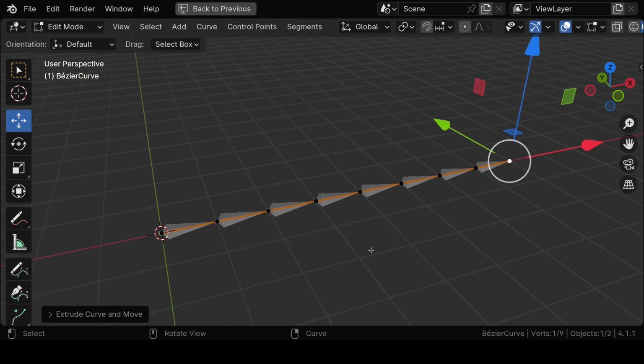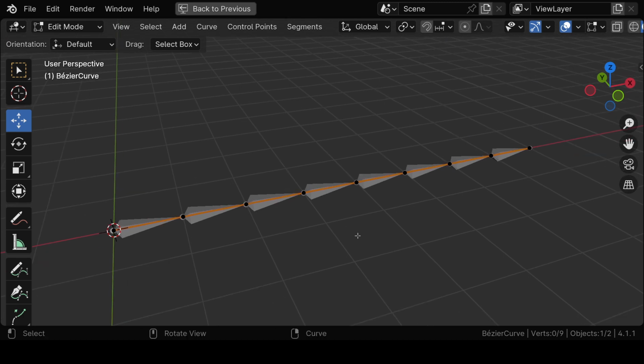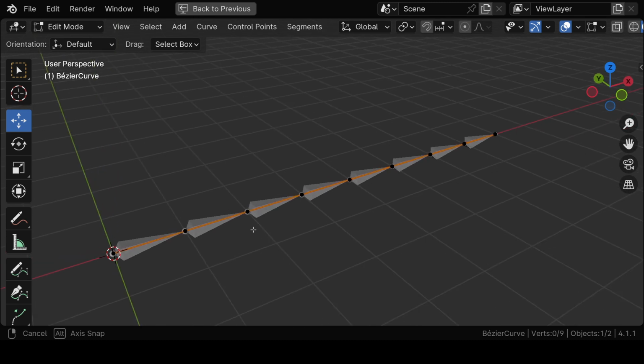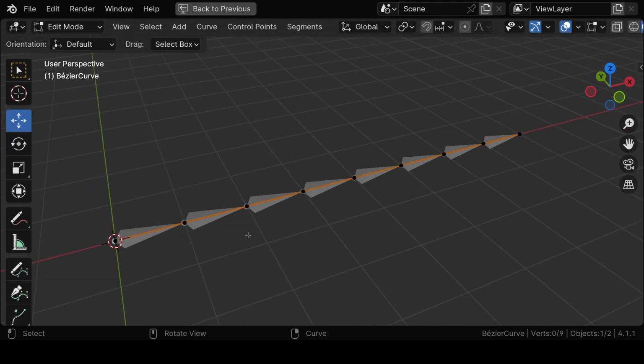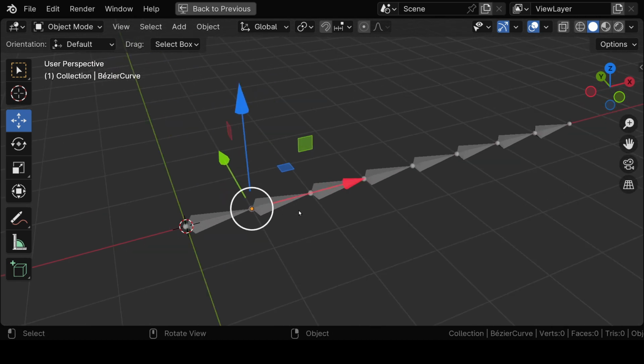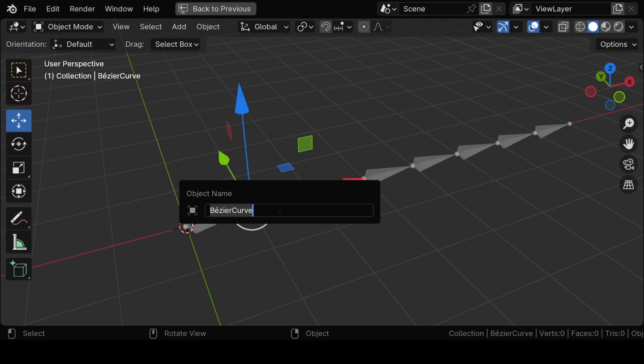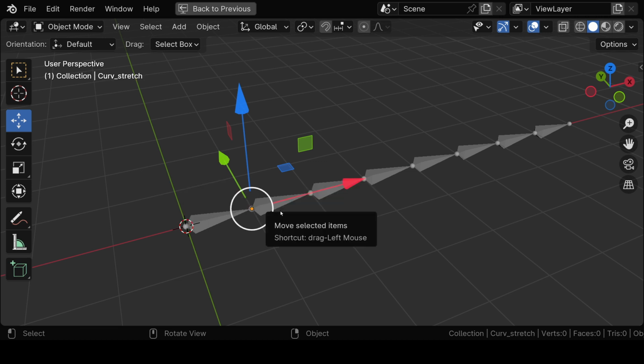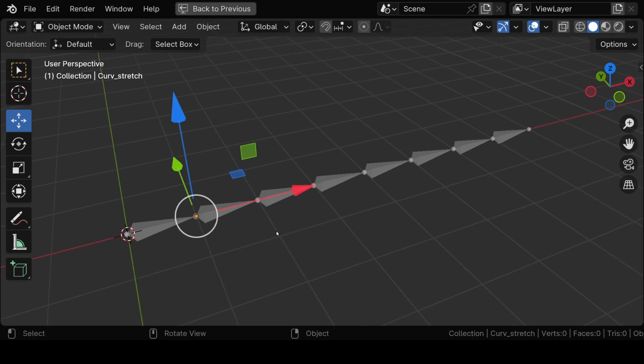Right. So now we have filled the bones with the points. These are enough for us. Now what we are going to do is name this curve, just a curve, or curve stretch. That is without bones. We use this for without bones. So this is very simple actually and very effective.